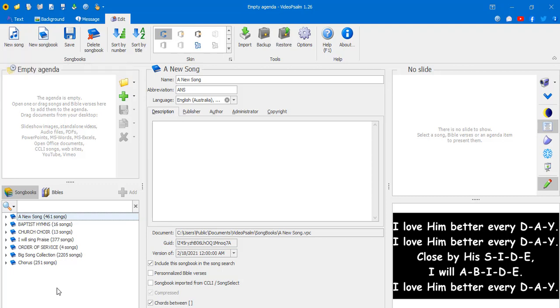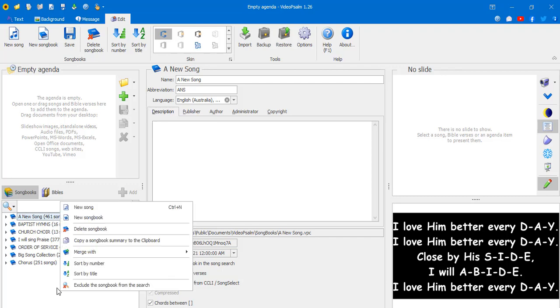That's Control N. But I need a songbook first. So I can right click here on the songbook which is already selected and merge with this. I want to merge this songbook with this. So this is I want a new songbook.